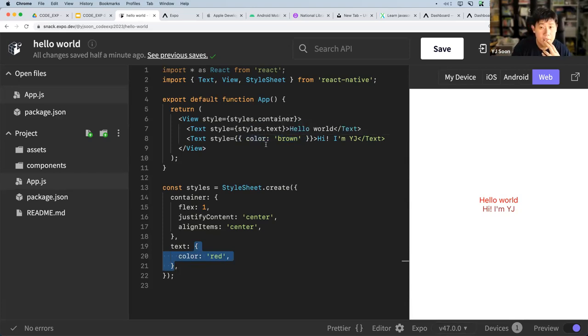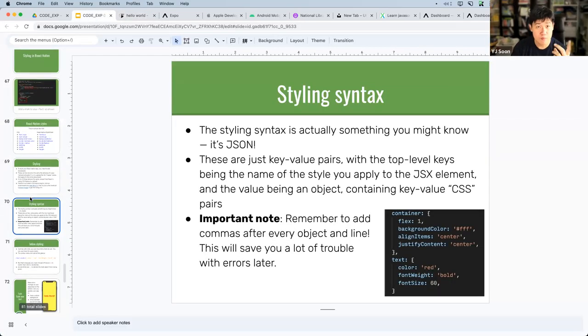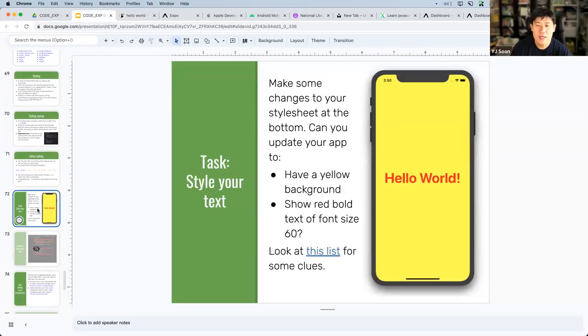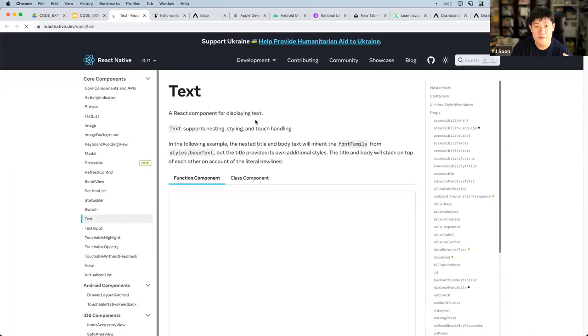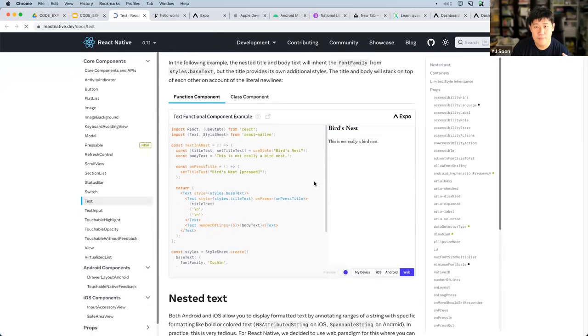All right, so far so good. Those of you watching this on the YouTube video, if you wanted a bit of a challenge, here's what I would recommend. Those of you who are watching this with me, I'm going to speed past this. If you're watching the YouTube video, you can try doing this: have a giant yellow background, show red bold text of font size 60. You can look at this list for some clues. This is your React Native text styling example.